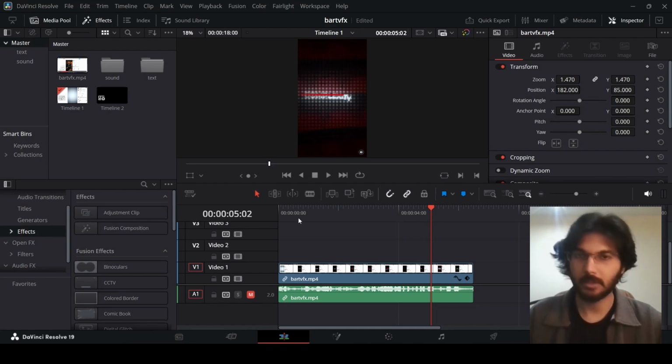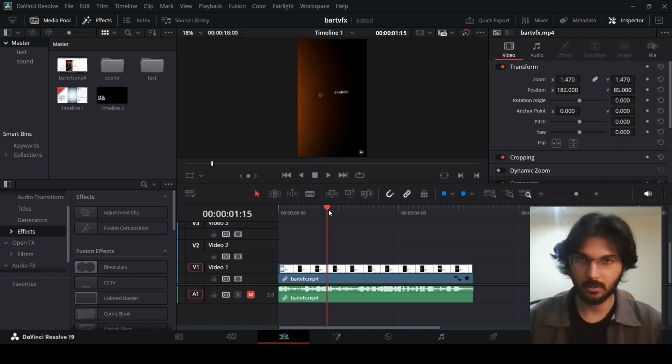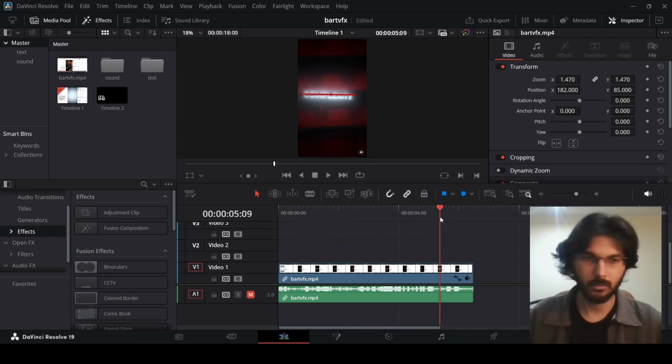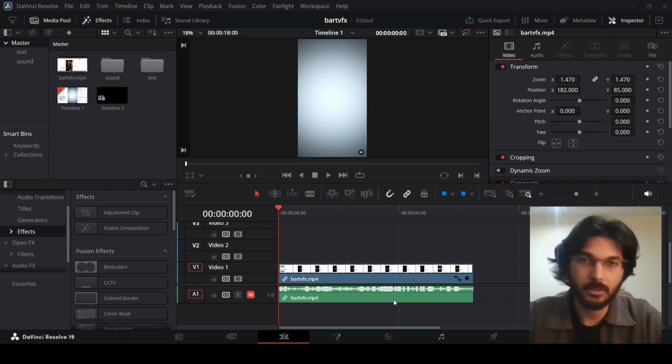And finally, the third thing that we're going to do is the transitions that you can see. Right here, this transition, and then this transition, and finally, yeah, simple transitions. So we're going to cover all of these different things step by step in this video.